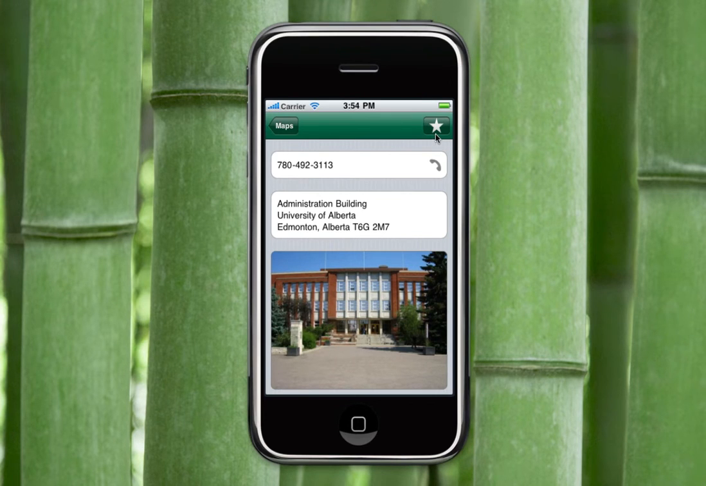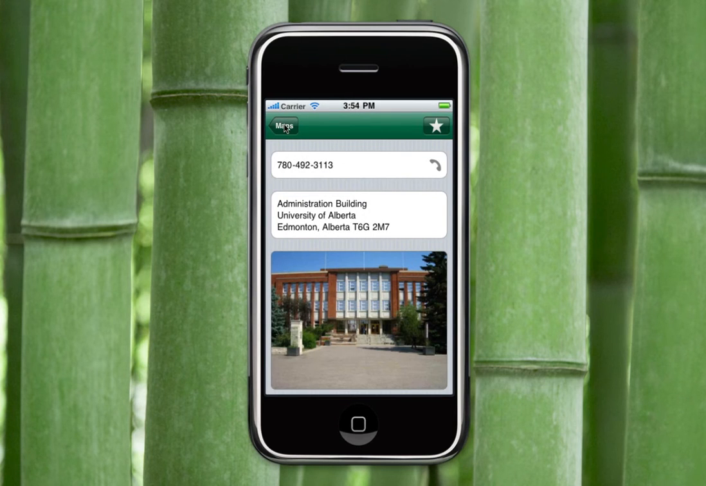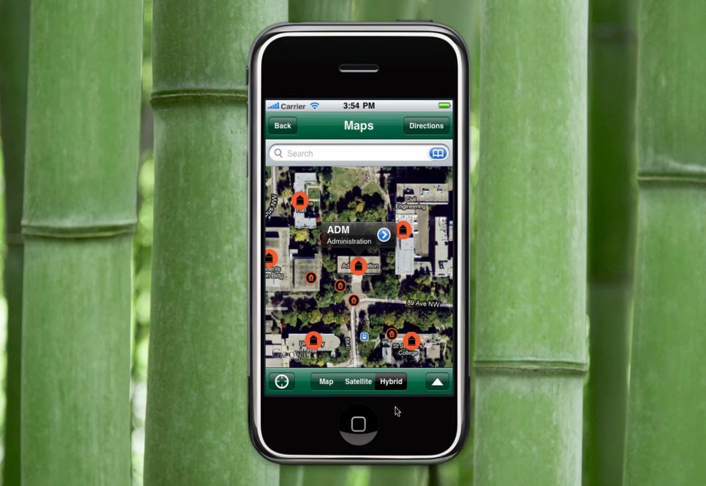If you'd like to add it to the bookmarks, you can click on the star in the corner and add to bookmarks, and that actually saves the location within the bookmarks tab.